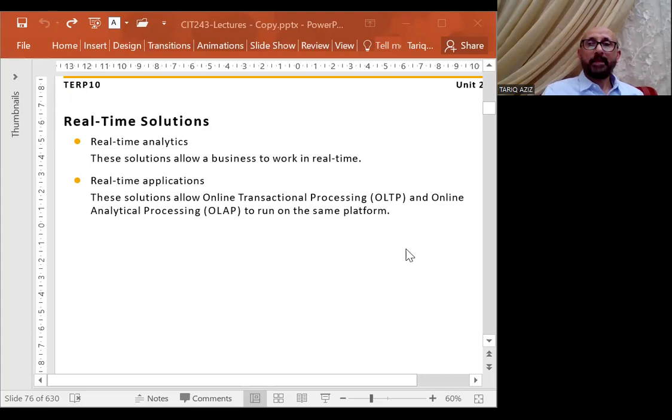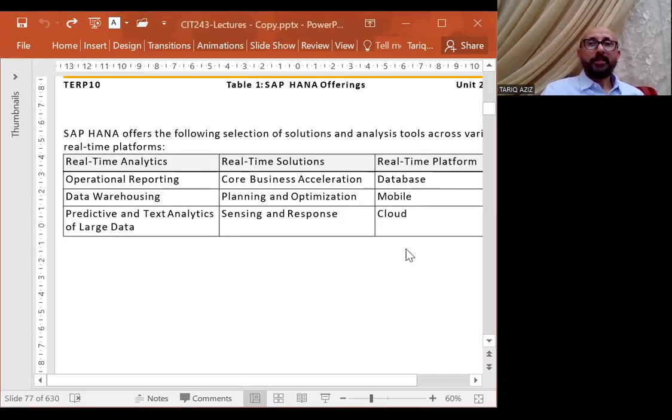This is some example of real-time analytics, like predictive analysis, text analysis, and then real-time solutions. We have some software, and then platforms like database, mobile, cloud. It's available for all these platforms.